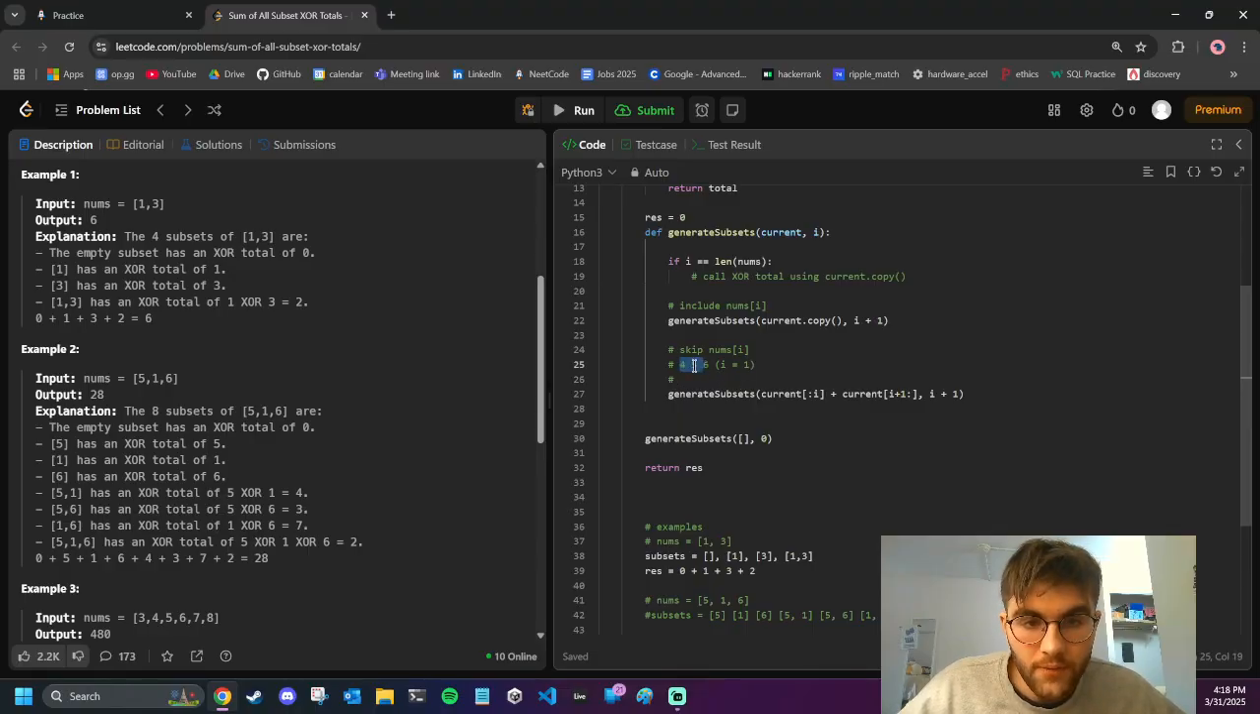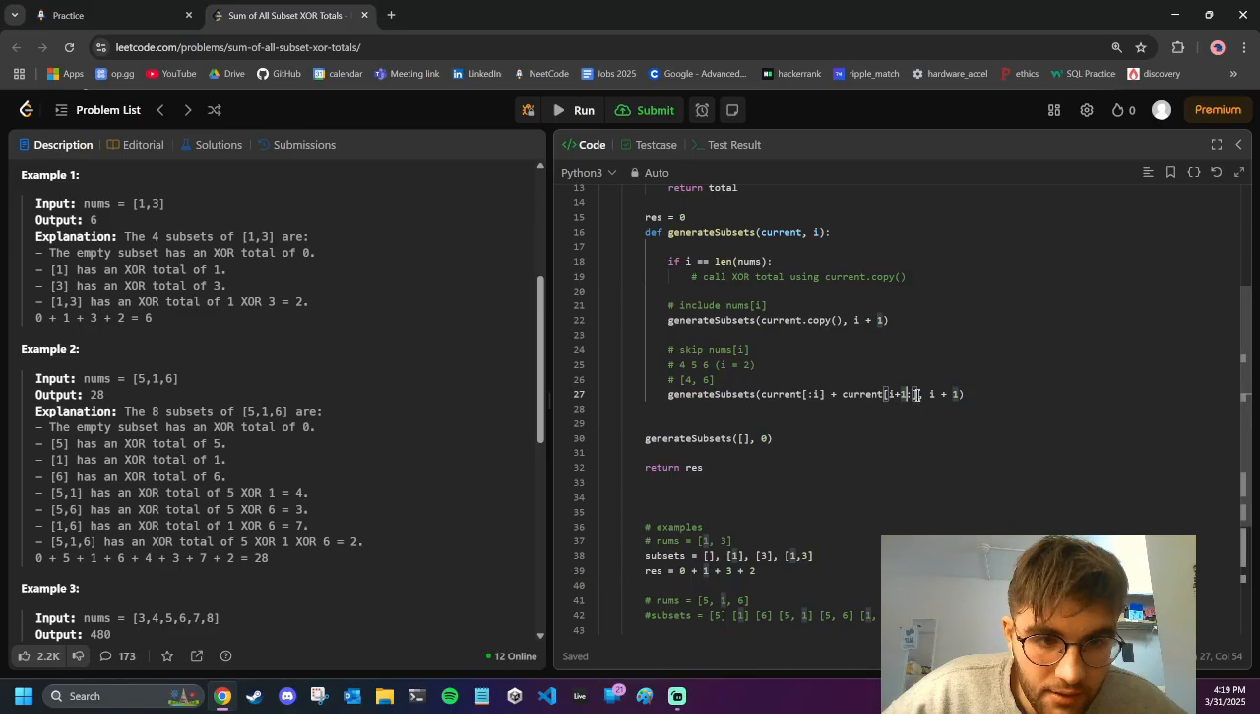So if we have 4, 5, 6, and we want to skip 1, we'd go up until 1, not inclusive, which is 4, plus, and this is like concatenate, concatenated with 2 onward, so that'd be 6. So it'd be just 4, 6. And when it comes to edge cases, let's say i was equal to length minus 1. So if i was 2, then it would be up until 2, and then 3 onward.